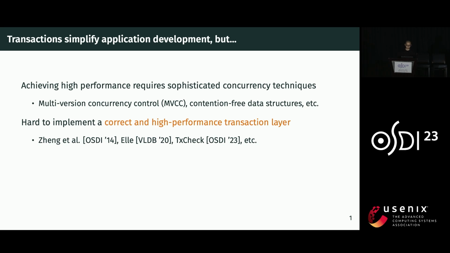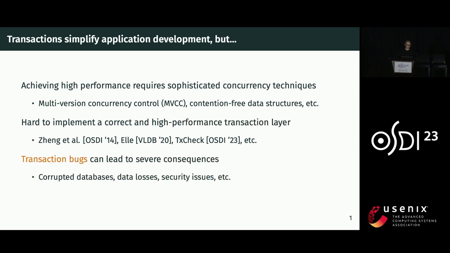Prior work has discovered many bugs in the transaction layer of mature systems. These bugs can lead to severe consequences such as corrupted databases, data losses, security issues, etc.